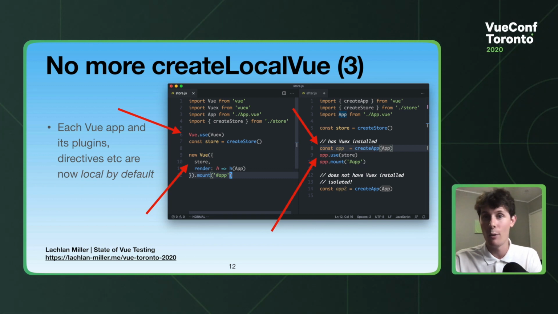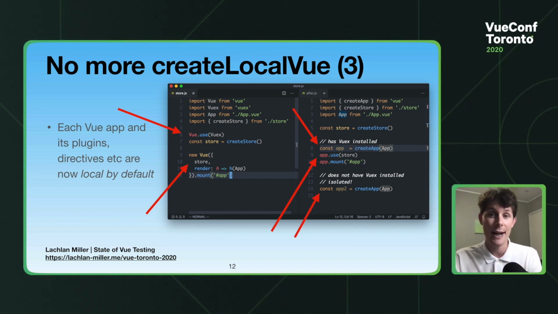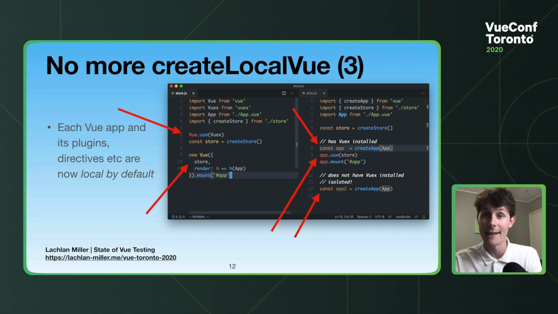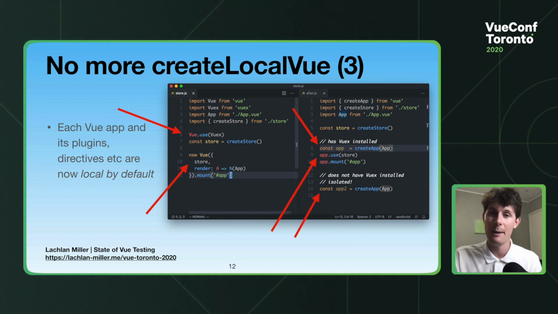And this is a much better workflow. It ensures there's no global mutation. And you can see here, I'm able to create a second application, and this one is not going to have Vuex installed. So the second application is not going to be impacted by a side effect of the first application installing Vuex. And this is an improvement that's been made in Vue Core. This is not something we've changed in Vue Test Utils.